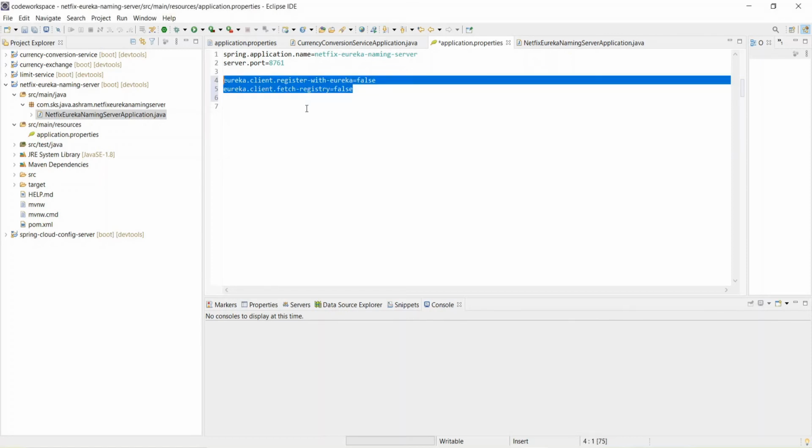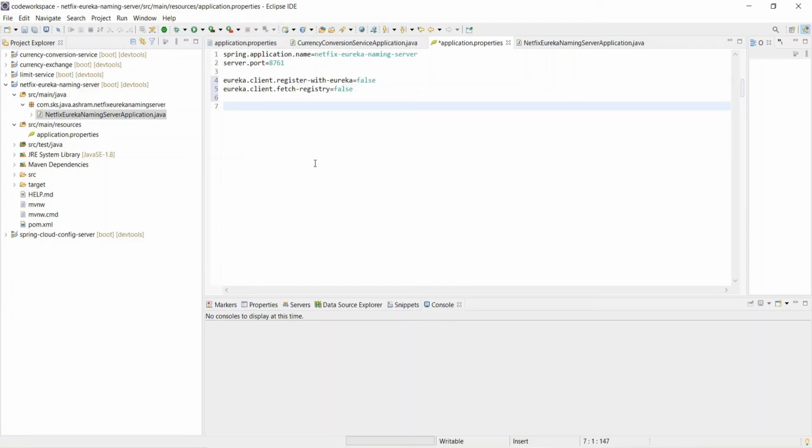This is required only for the Eureka naming server microservice. No other places require it. By default it takes true, so that's why we are mentioning it here. So that's all. Our Eureka naming server microservice is ready.